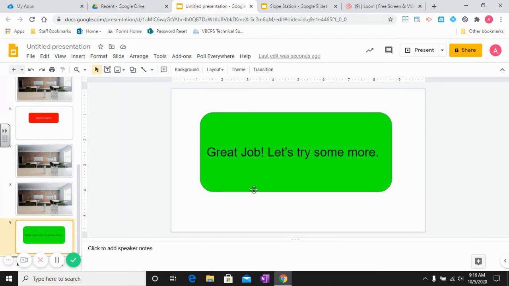So when they get to slide nine, if you want to add another section, you would just say something like, "Great job, let's try some more," and you would then insert the next section after this. If you wanted them to be done, you could give them a congratulations message.